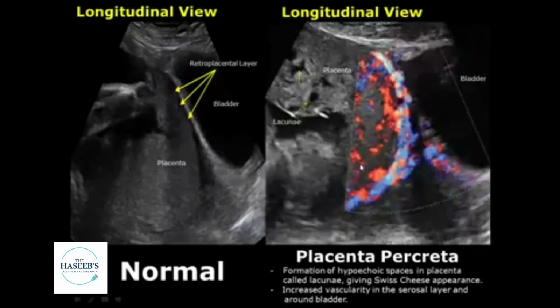Another feature of placenta percreta is the presence of hypoechoic spaces inside the placenta. These are called lacunae. They are different from placental lakes as they appear larger in size and have an irregular shape and are comparatively more in number.